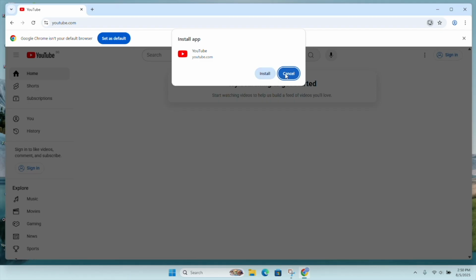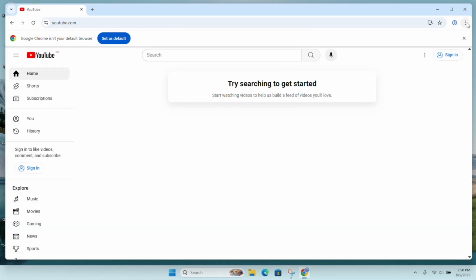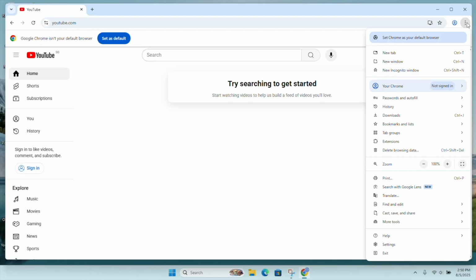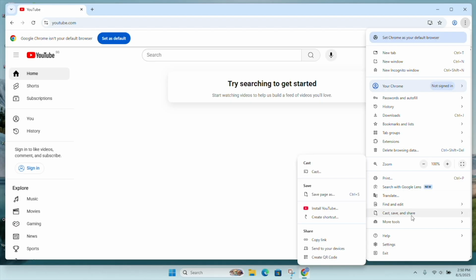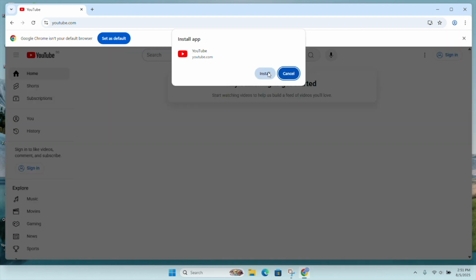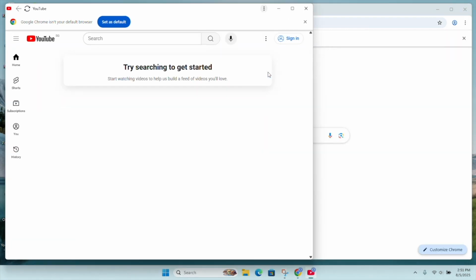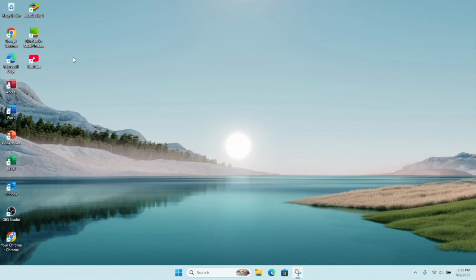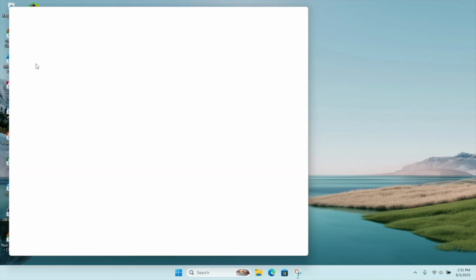The other way is to click on the three dots at the top corner of your Google Chrome browser. Find the option Save and Share. You can see the option Install YouTube, so go ahead to install. Then after, you can see the shortcut appearing on your desktop and you can click on it to get into YouTube quickly.